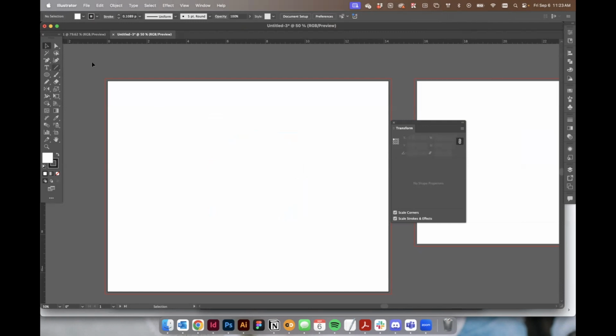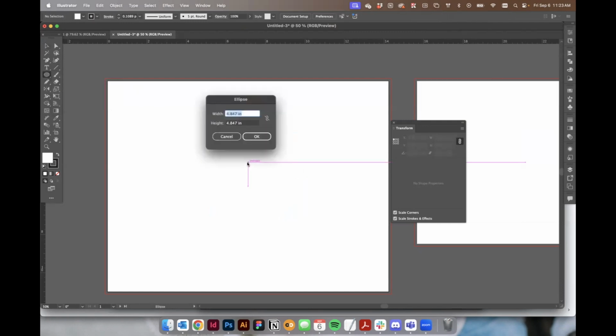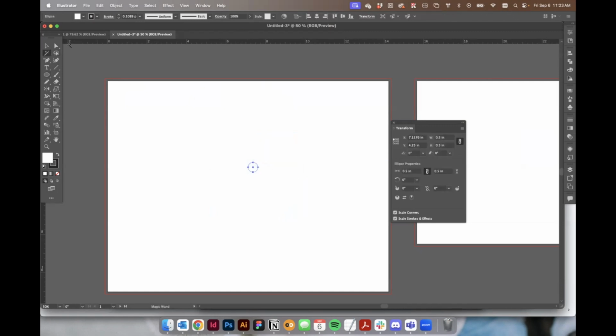Alternatively, I can also click that circle, and if I do one quick click, we get an option that comes up where I can specify the exact size that I want. So let's say 0.5 by 0.5, and we press OK, and you can see that there's our perfectly sized arrow, or circle, sorry.